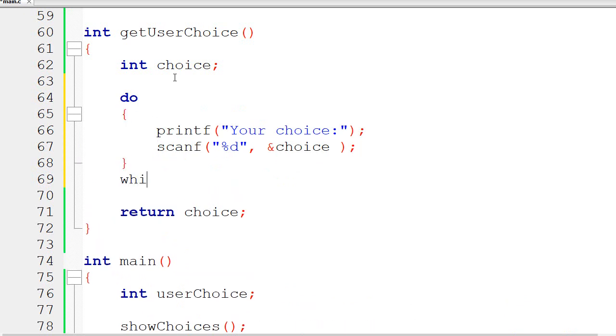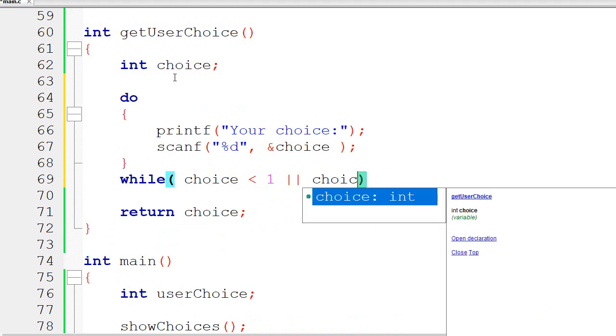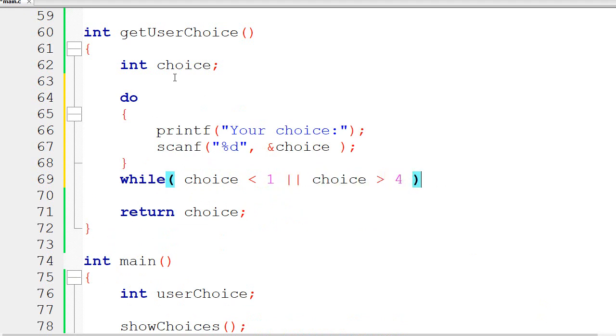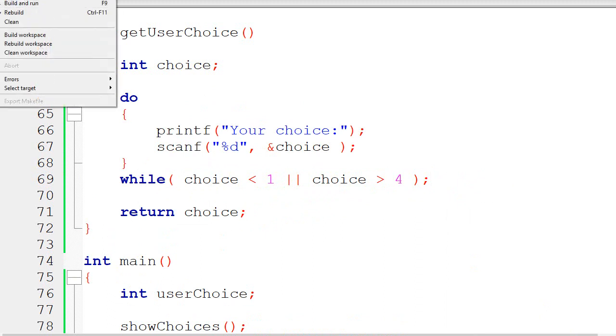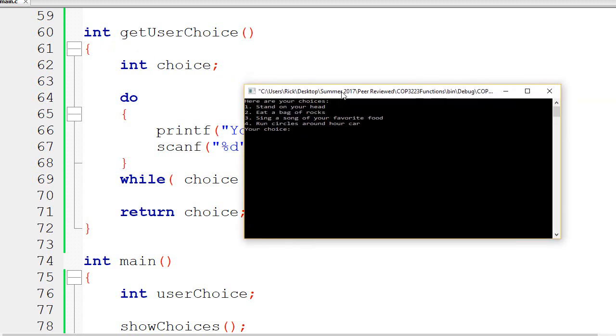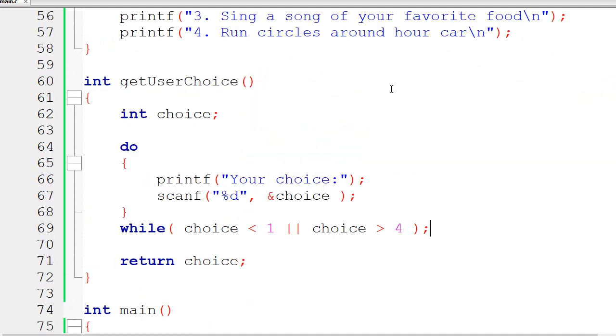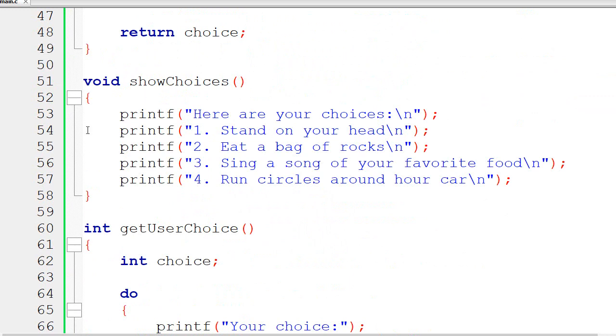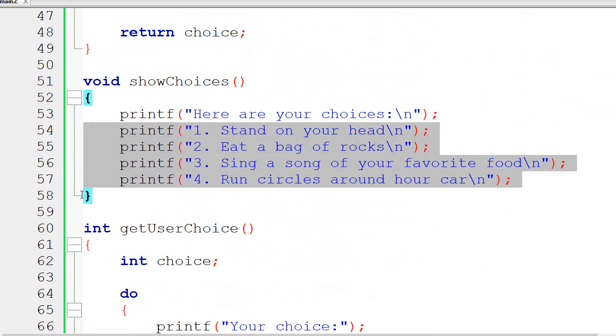we've done this before. You've seen me do this. While choice less than 1 or choice greater than 4. Okay. Now we'll go ahead and run it and see if we can make sure that we're not able to type a -4. Okay, -4, and it asks us for our choice again. 99 asks us for our choice again. 2 is fine. But what if our menu had something besides 4 choices?